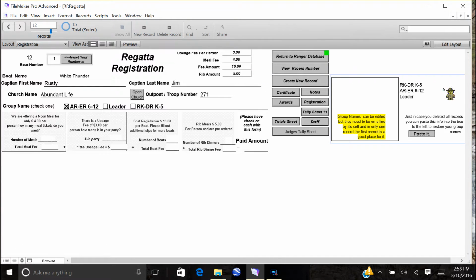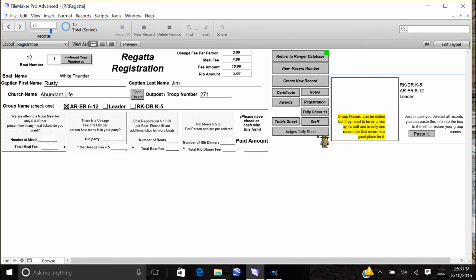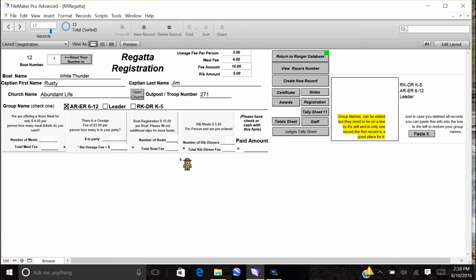And then back to registration. Okay, it's pretty straightforward. You can also print certificates and notes. You got people calling in telling how many people are ordering the dinners, how many boats. You can keep track of it that way as well. And then your certificates, which is basically right here, and put a picture in there and do certificates if you want to. That's pretty much it.